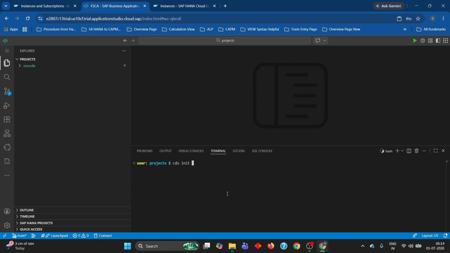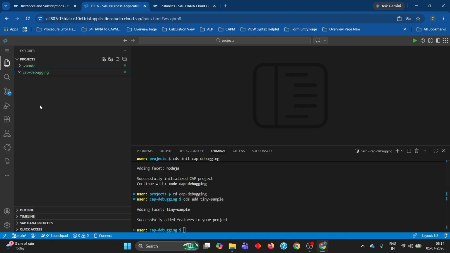by using cds init and the project name. Now we have initialized our project. Now we will add basic configuration to our project. But before that, we need to go inside that directory and then we add our sample to it. So now the sample code has been added successfully.